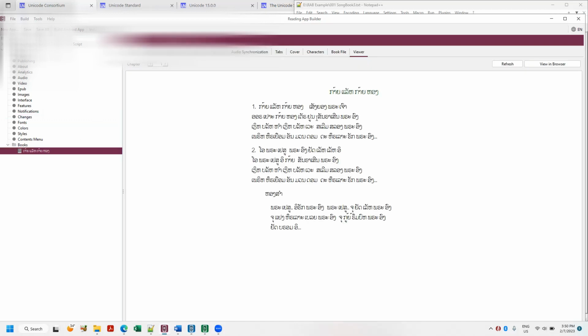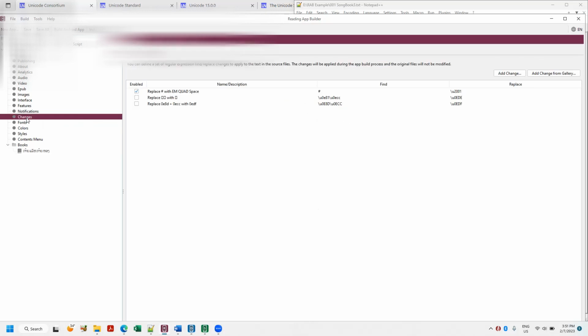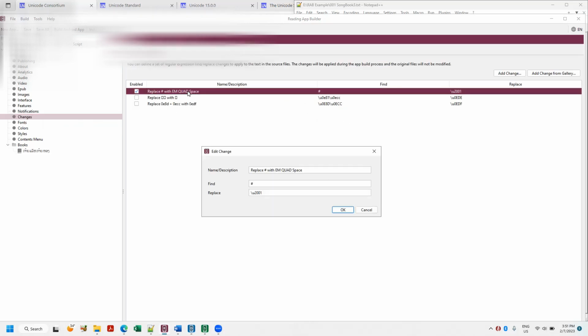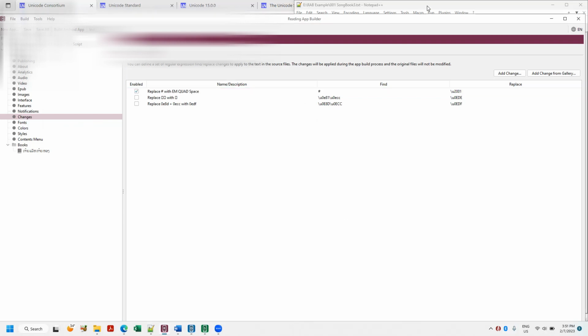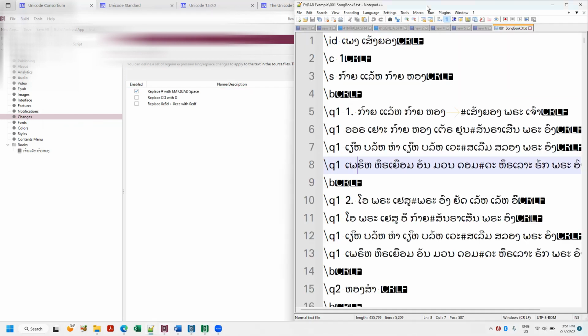and there's some spacing. If we go look to changes, double click on this, you will see that it was basically finding the pound and replacing it with Unicode value 2001, which is a double space, EM quad space. So why am I doing this? It's an excellent question. And this is the source file that was given to me.